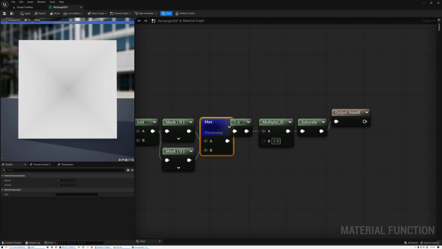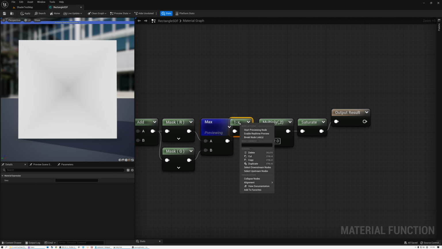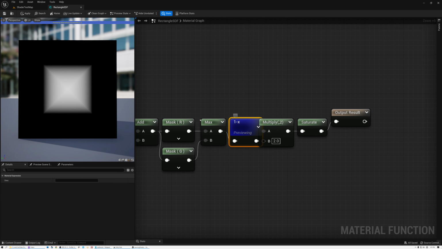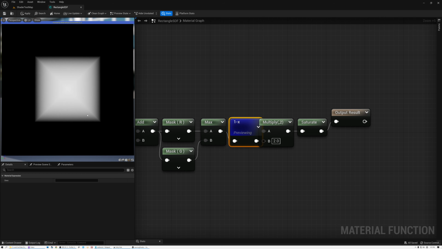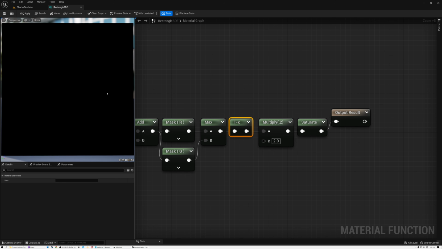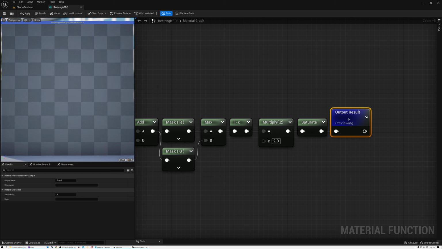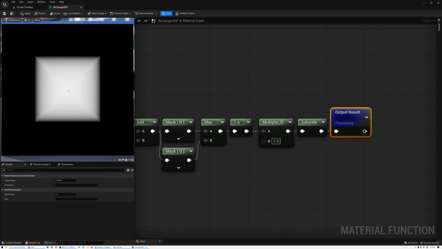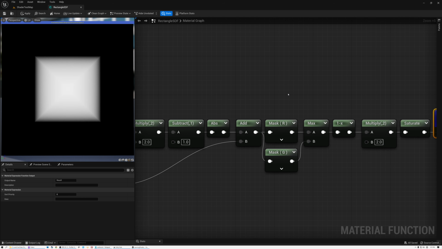And it gets darker in the middle. And what we actually want is the opposite of that. And so we're going to do the 1 minus, which gives us this. Then we multiply by 2 and saturate, which gives us our final result of a signed distance field for our rectangle.